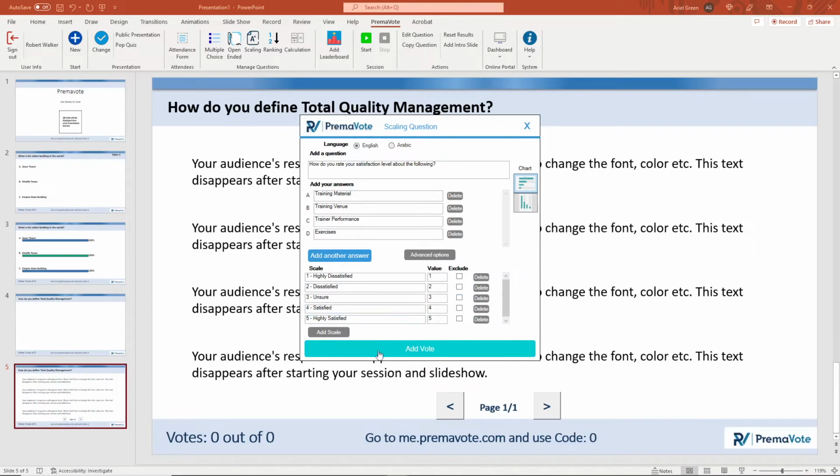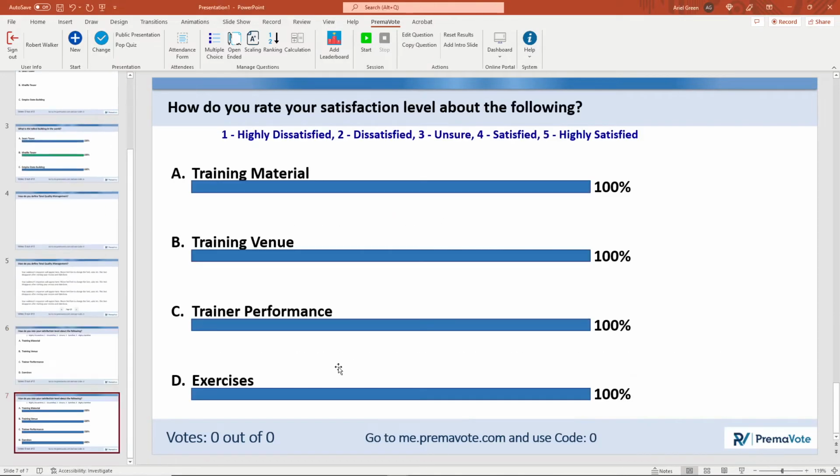Click Add Vote when you're done, and the scaling question will be added to the PowerPoint. The average of the answers will be displayed on the results page. Some trainers prefer to not show the results of scaling questions, so you do have an option to not show the results in the advanced options.